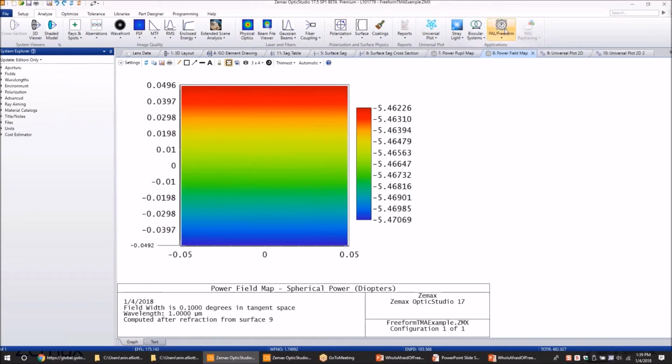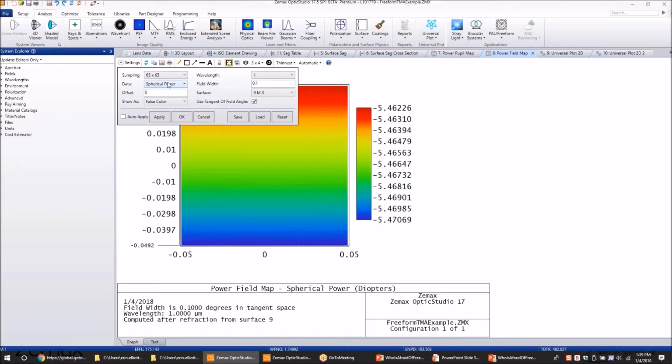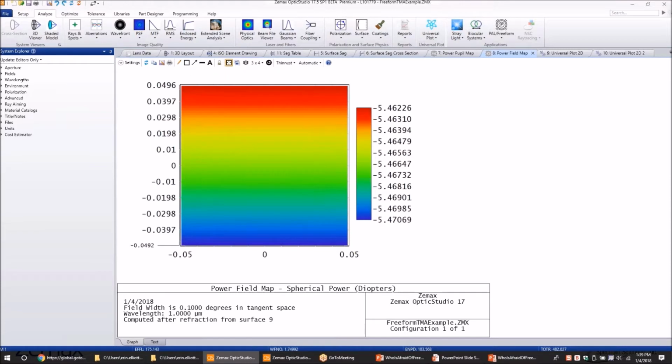This plot is power versus field. So under PAL and Freeform, I've chosen the field map. And in this case, I'm plotting, again, spherical power as a function of field angle.